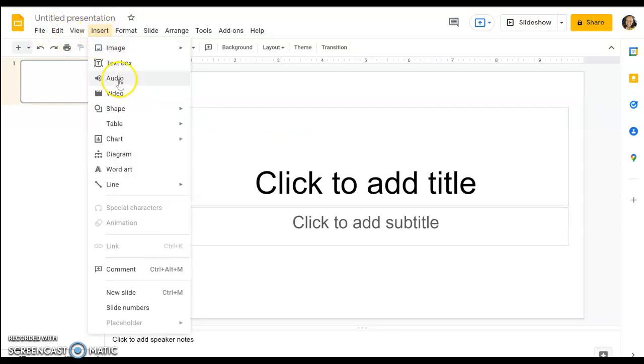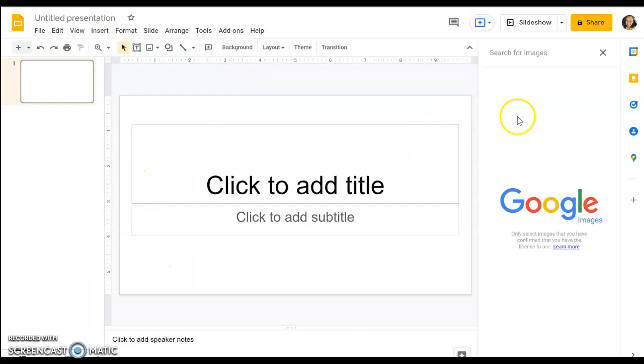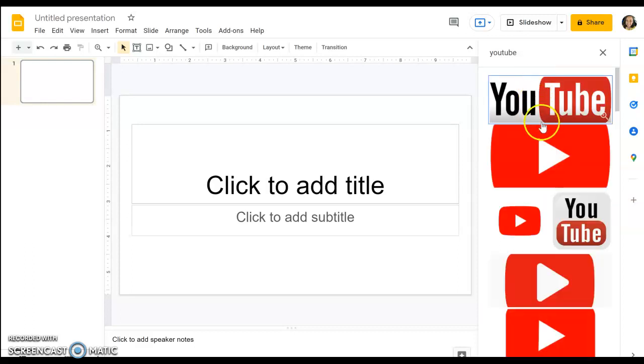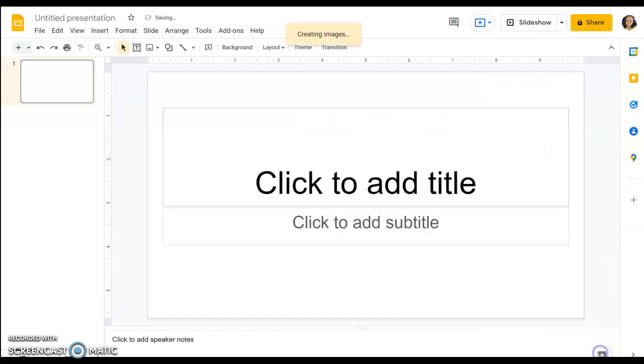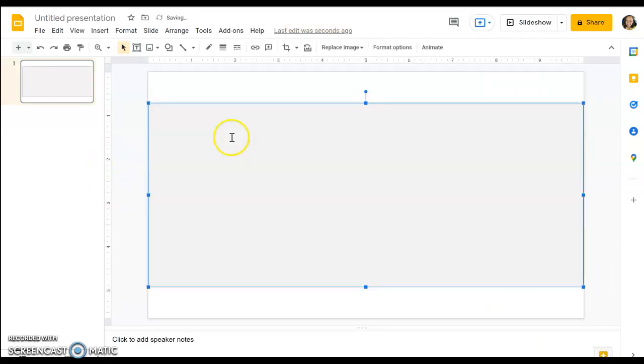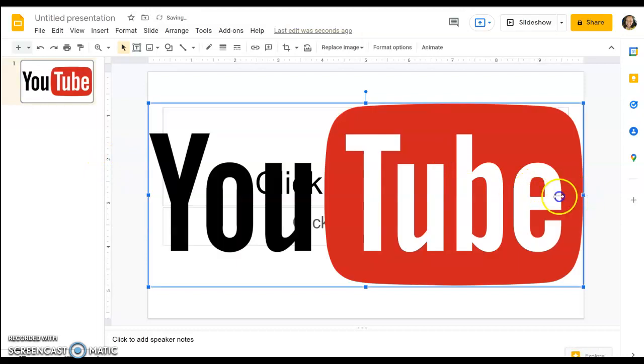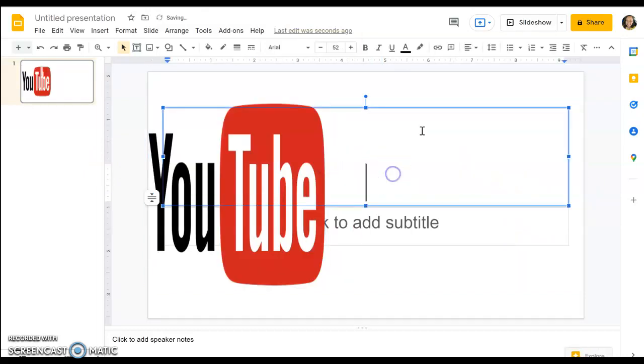This tab allows you to insert images, where you can upload from your computer, or you can search the web. So we can search for, let's say, YouTube. And we just go ahead and insert that, and we can adjust it however we'd like.